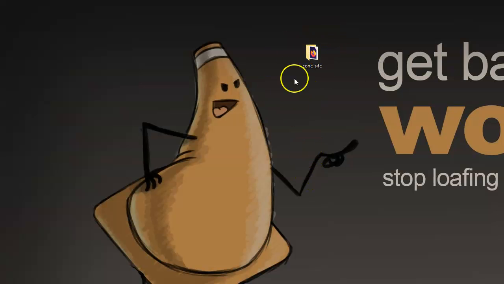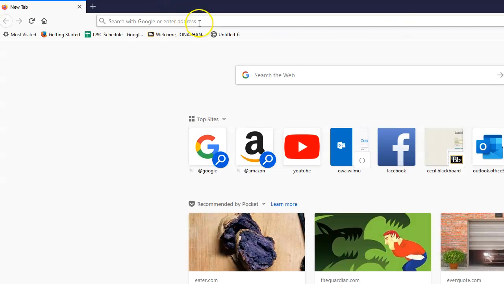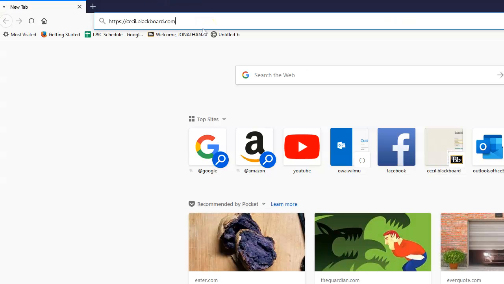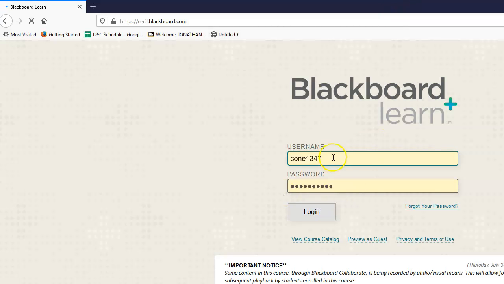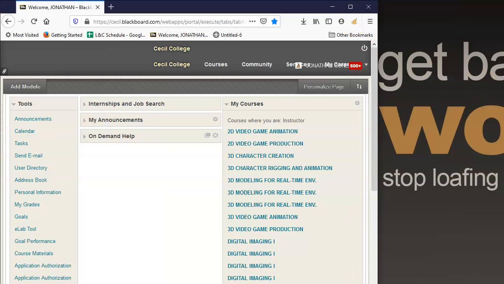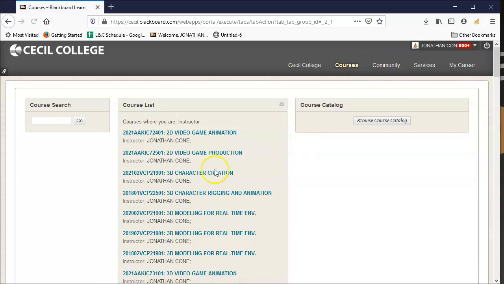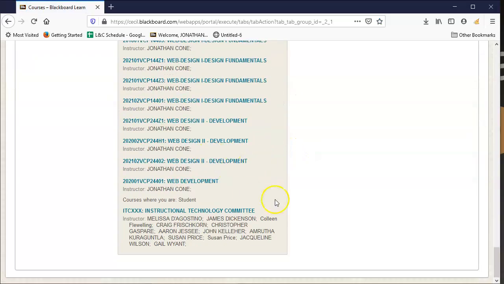Even though the other things aren't doing anything yet. All right, so to submit it, we need to submit this on Blackboard, okay? Now, to get to Blackboard, it's just going to be cecil.blackboard. There's actually, I think I put a little button there that says click here. You're going to log in. You're going to go to the site. So let me minimize this so we can see everything. There we go. You're going to go to the courses, and then you're going to go to your course. Okay, so you go to your web design course.